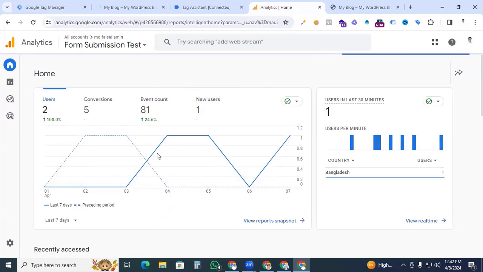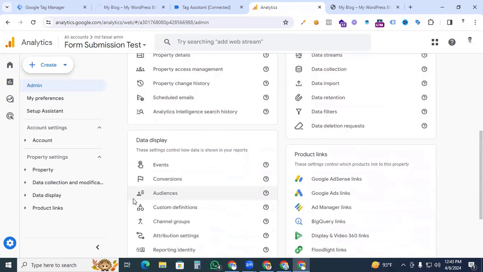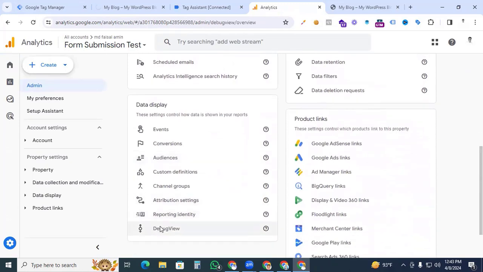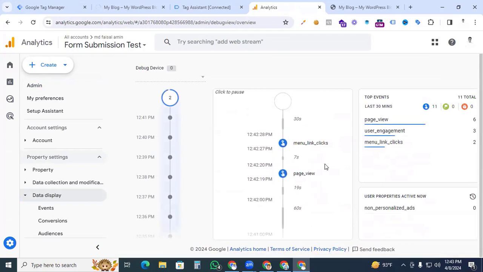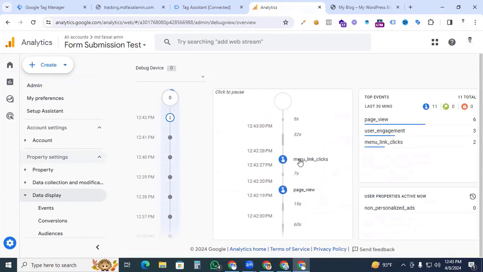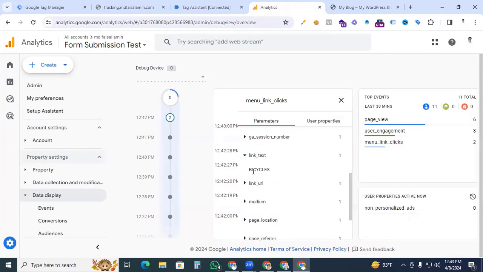So go to the Google Analytics 4 property and the admin section, and in the data display section, go to the debug view. And here you can see that our menu link clicks event is working perfectly. If you click the menu link clicks, you find our created parameters. The first one is link text, that we are clicking bicycle, as well as the link URL, that is our URL.